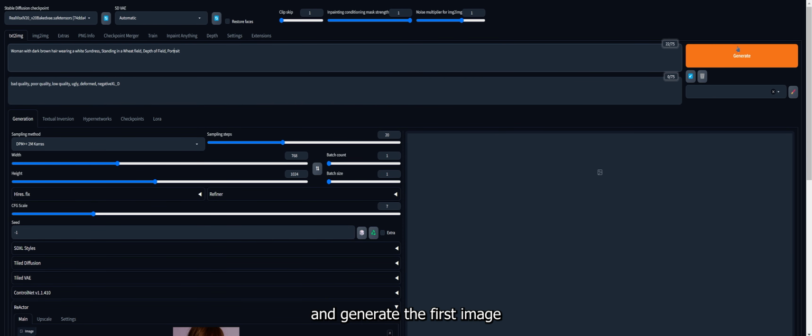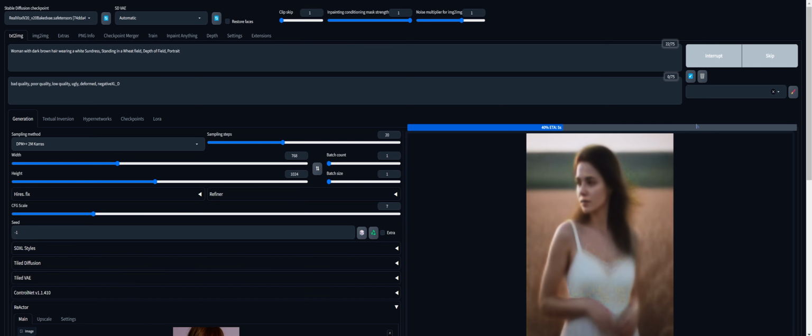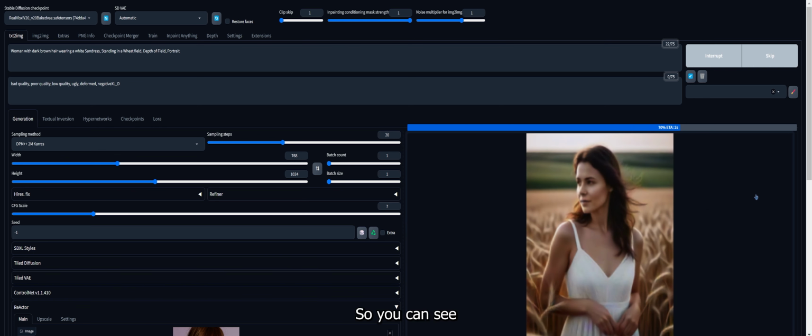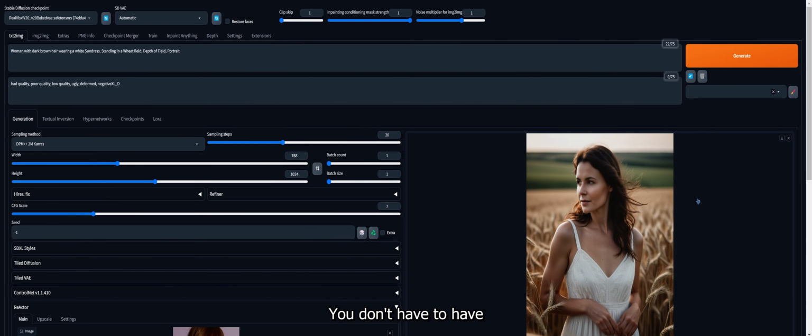So I'm going to go ahead and generate the first image here and see if I like it. So you can see I'm getting exactly what I described. You don't have to have these huge descriptors with Stable Diffusion XL. In fact, you don't have to have a lot of these negative prompts either. That's why I'm using very few negative prompts, because the more negative prompts that you add to Stable Diffusion, the more information that you're taking away from the computer. It will not be able to use that information now. You're basically telling it, no, don't use this information.